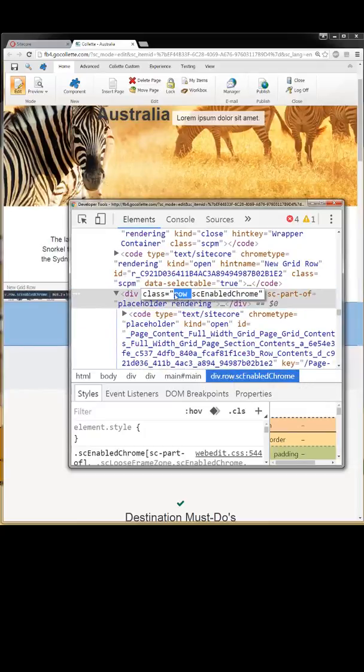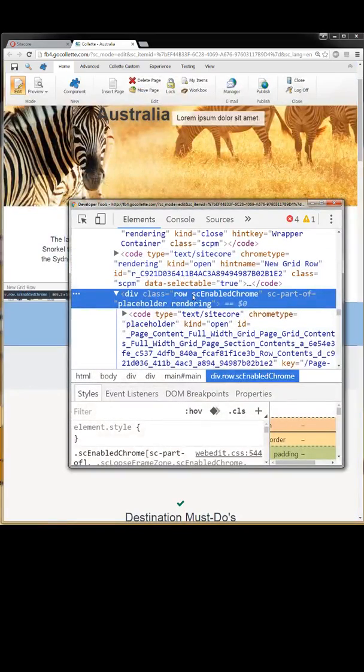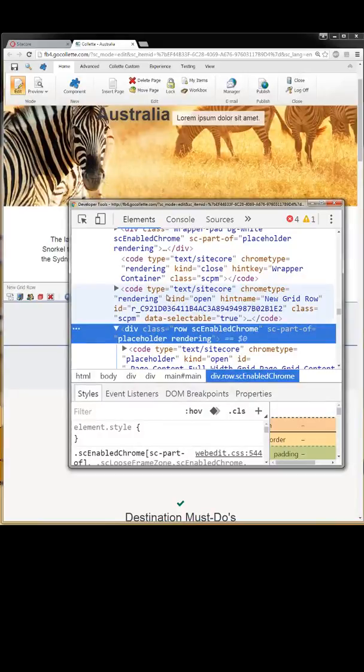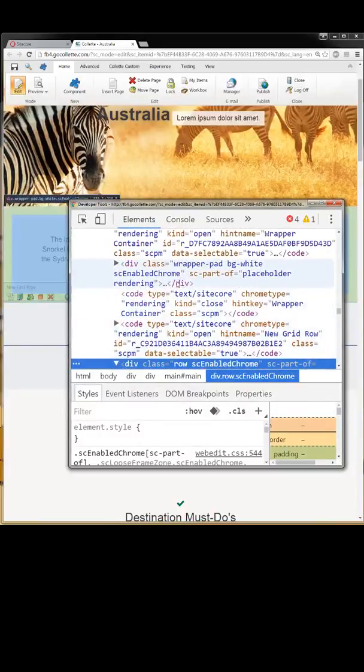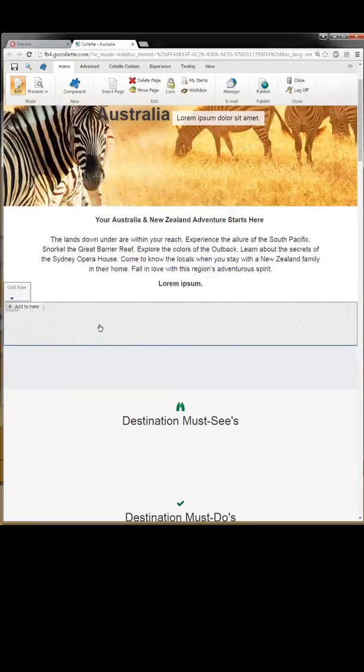and if I move this on here, I see the original grayed out CSS for Sitecore, and I see my add to here. This is what is not working. On removing that row class, I did see my add to here option. So that's one thing we want to work on.